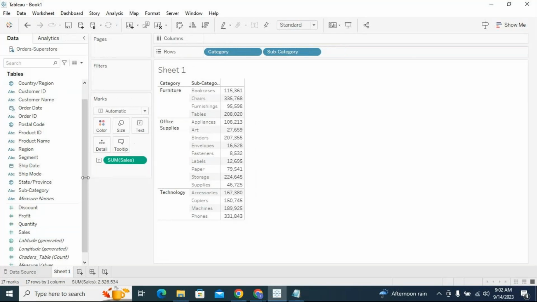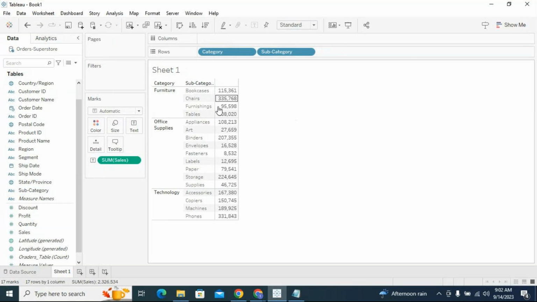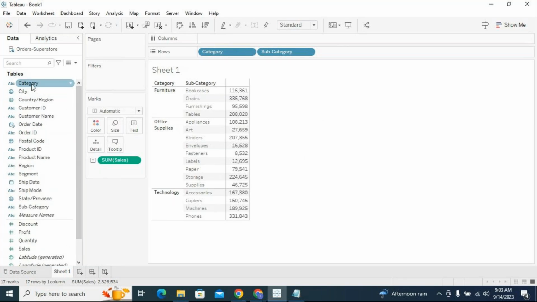Tableau works intelligently here. Dynamically it creates some visualization, which you can later customize as a developer based on the requirement. Based on the data availability, it placed category and subcategory into the rows, and sales into the text. How am I saying sales is placed into the text? Because you can see the label T. T means text. You can see the same label here.